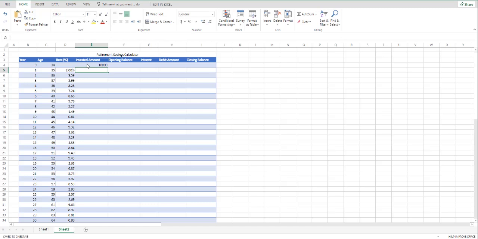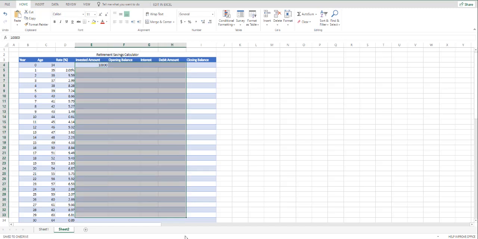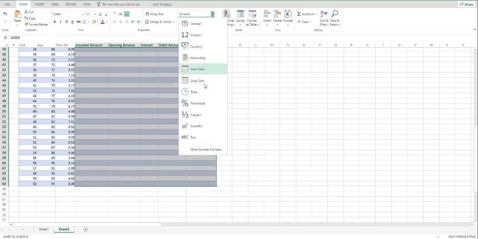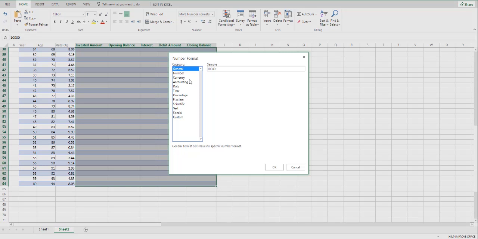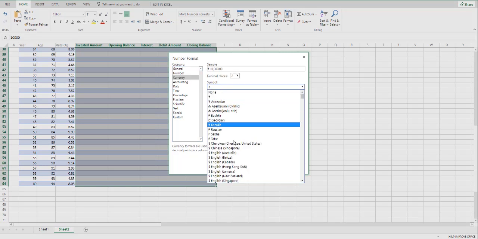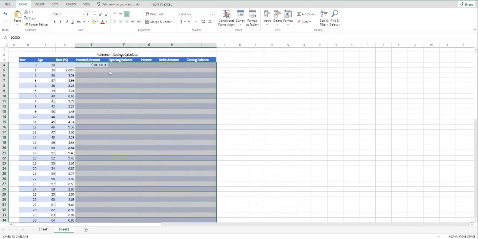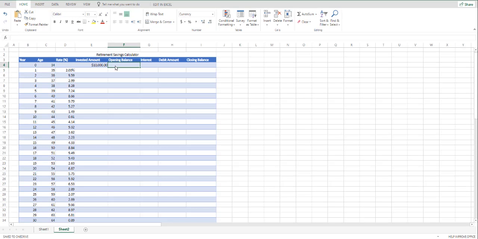Let's say we have an initial invested amount of $10,000. We'll give the numbers format for these cells of US dollars. And we have several options. We'll use the red font to represent a negative value instead of the minus.